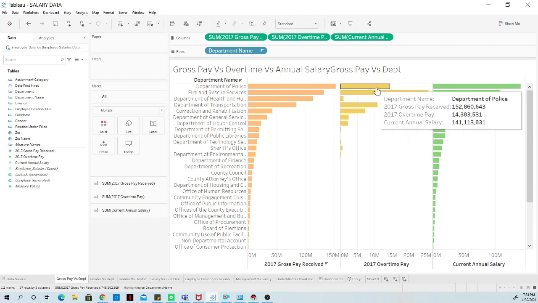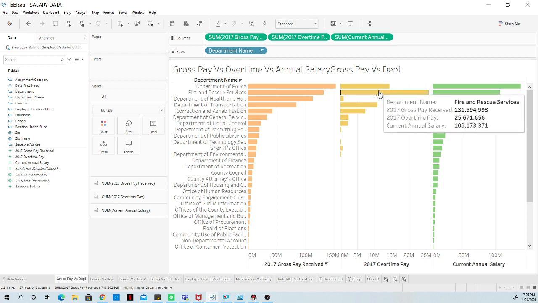We also see where the Department of Police also has a great amount of overtime, but just focusing on fire and rescue services, we see where it's much more.